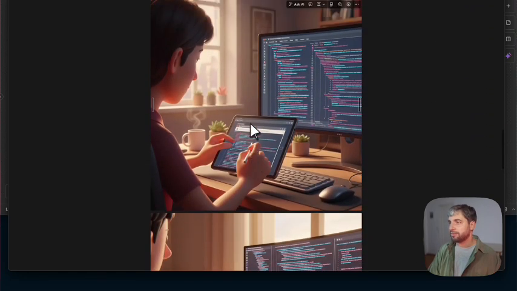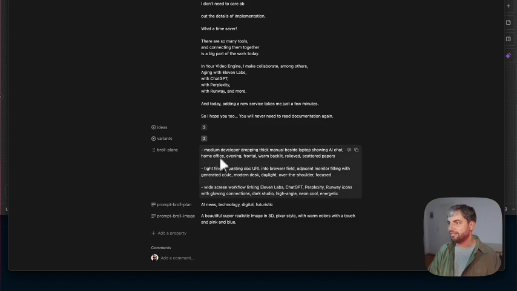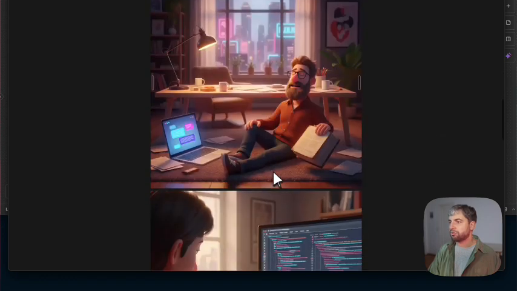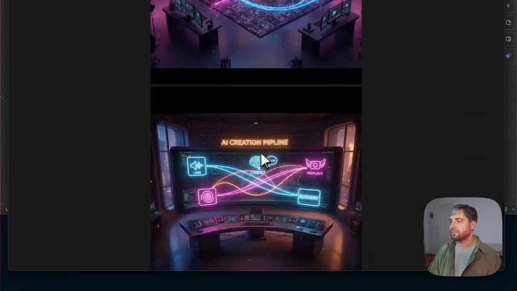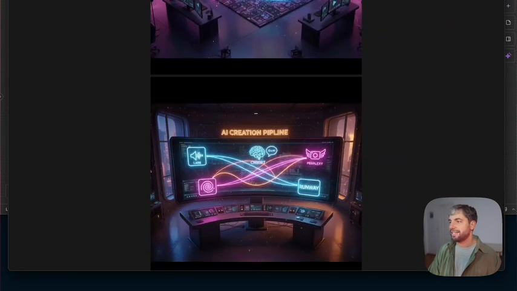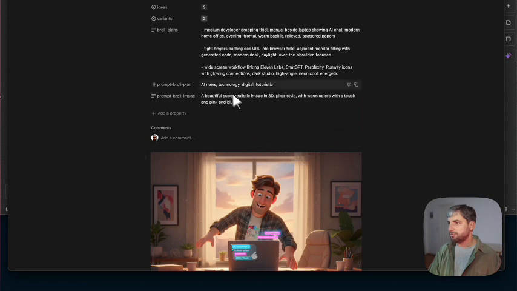Then the second prompt, also two variations. It was tight fingers pasting doc URL into browser. Tight fingers pasting dot, okay, not bad. And the last one, yeah, I really like this set. It's quite diverse. And what was the last one?